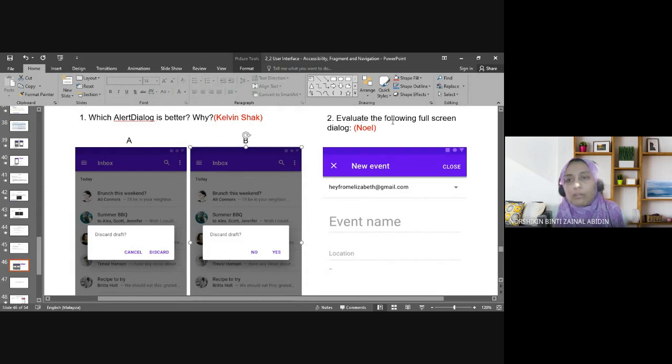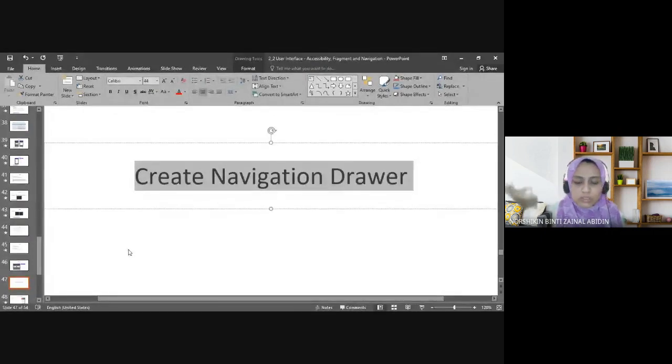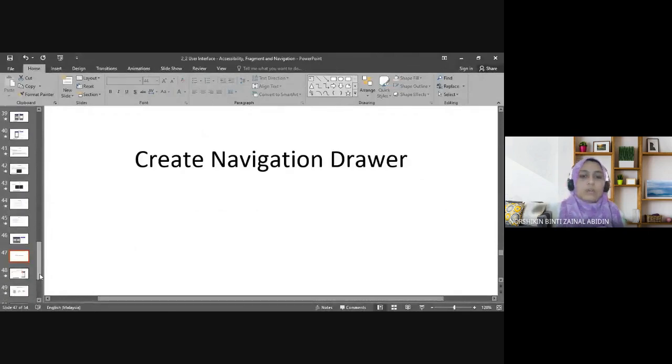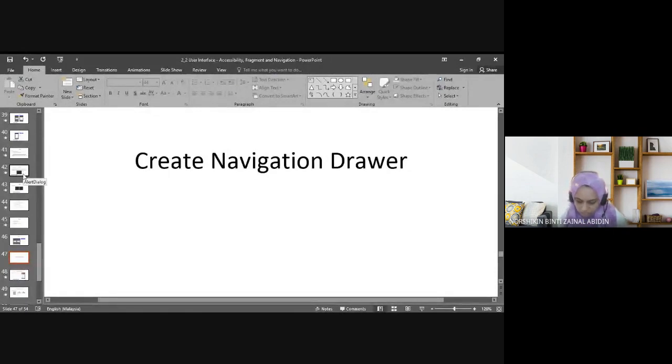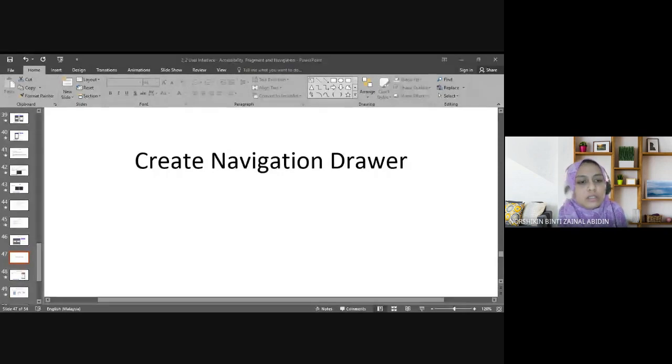And then evaluate the following full screen dialog. This one, new event, event name. This one is like a pop-up when you want to create an event, Google event for example. Next is create navigation drawer. It's like a menu. So up to this page, is there any question? No. Okay, create a navigation drawer.